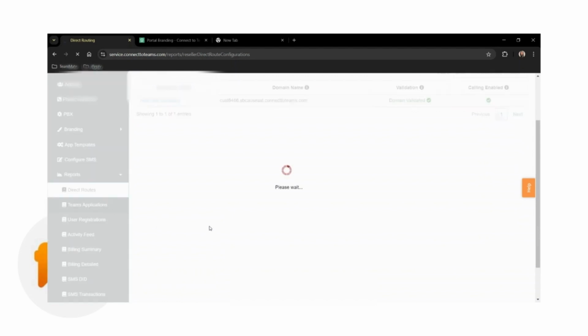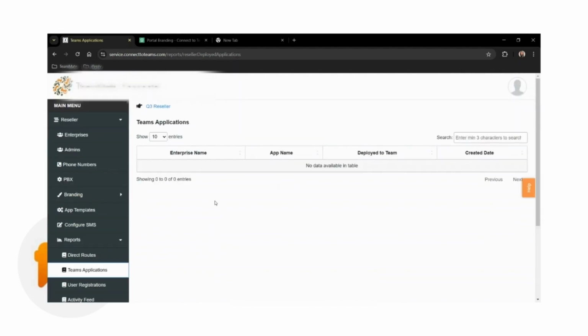We also have the Teams applications report. This is where we will display the name of the enterprises with the deployed application. From here, you will see the app name, the team where it is deployed to, as well as the date when the app was created.